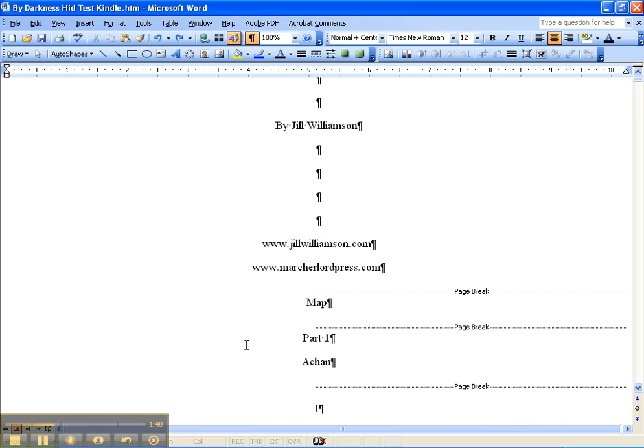Now, because I have a map, that's an image. I don't want it to say map, so I'm going to delete that word, and I'm going to have to go up to Insert, Picture from File.